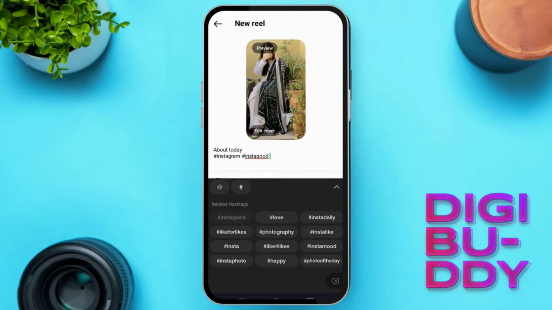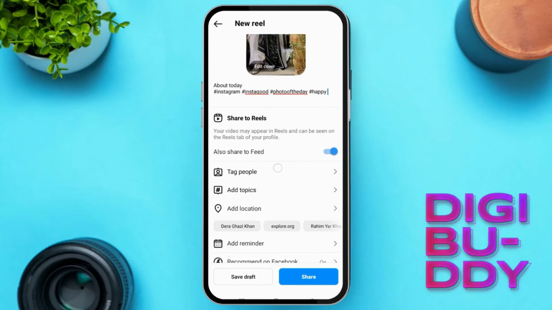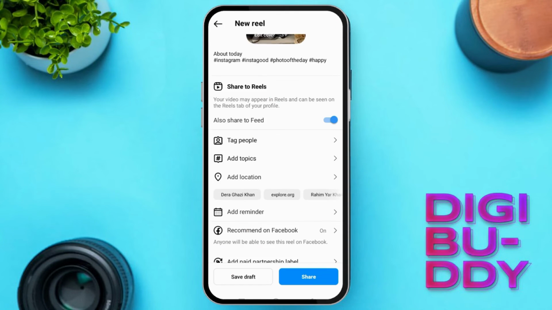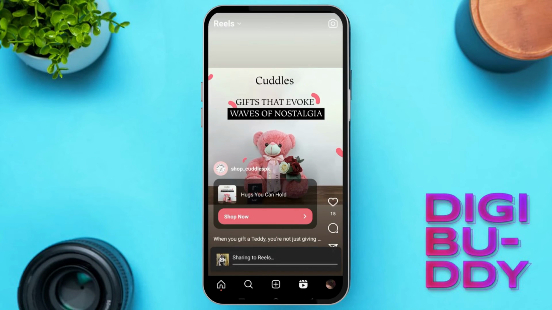Share your Instagram reel. Finally, review your reel. Make any last-minute adjustments, and when you're satisfied, hit the share button. You can choose to share it on your Reels feed or to your story.